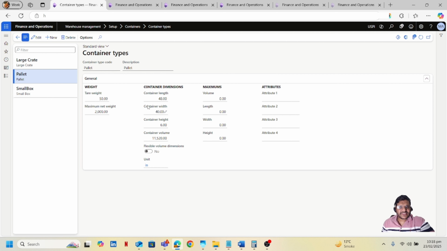In the container dimensions, there are container length, container width, container height, container volume, and its unit of measure, either inches or cubic meters, and the weight. Tare weight is the weight of the empty container, and the maximum net weight is the weight capacity of the container.